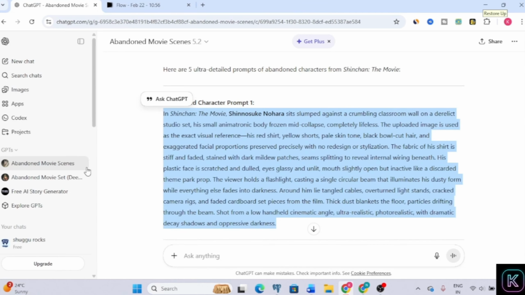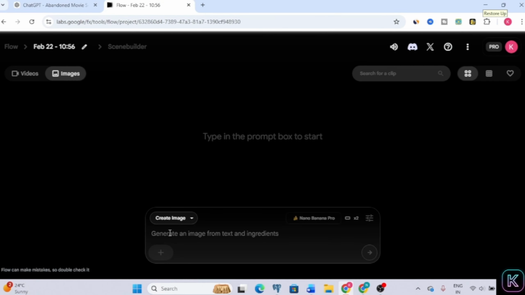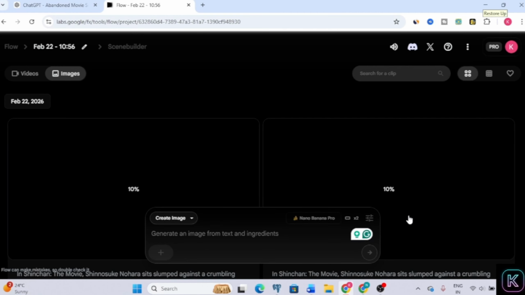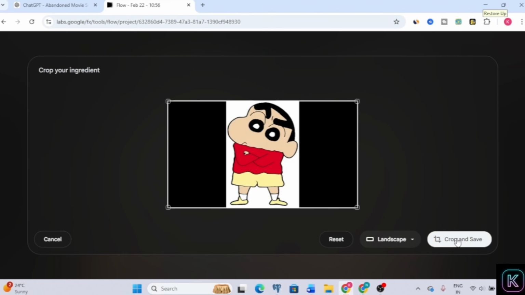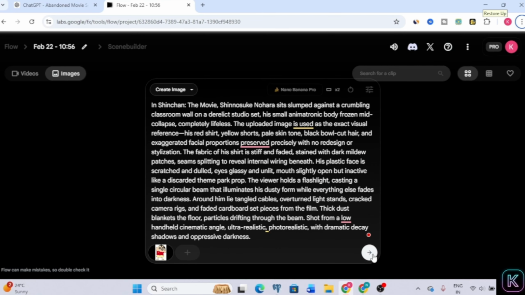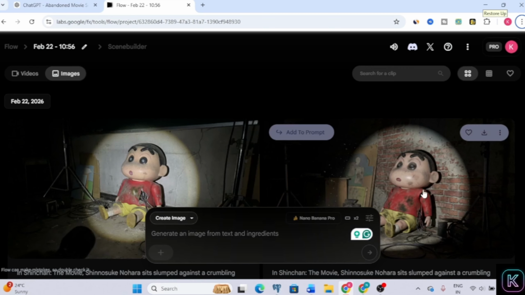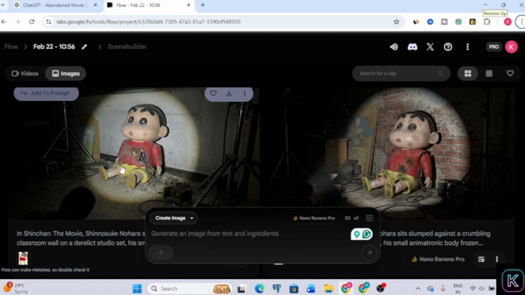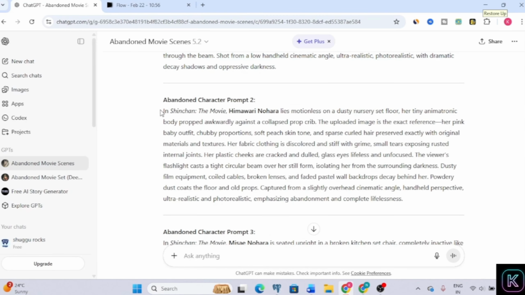Now go to the ChatGPT and copy first image prompt and paste it in this box. Keep the settings as is here. Now attach a reference image for best result and hit enter. Our first image is generated. It is perfect for our video. Now repeat this process to generate all the images.